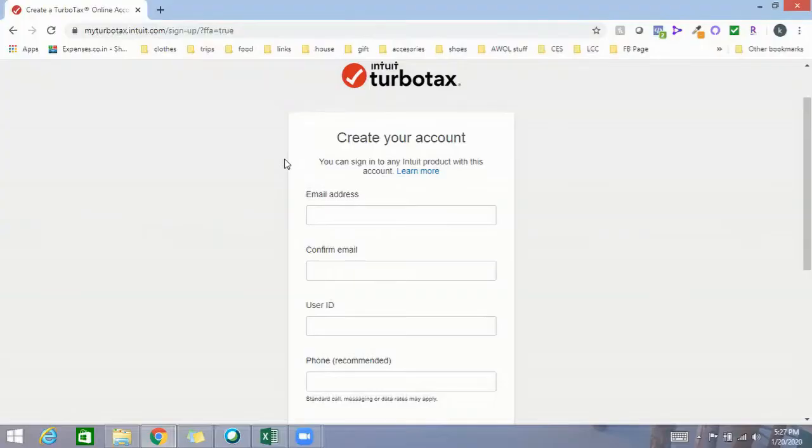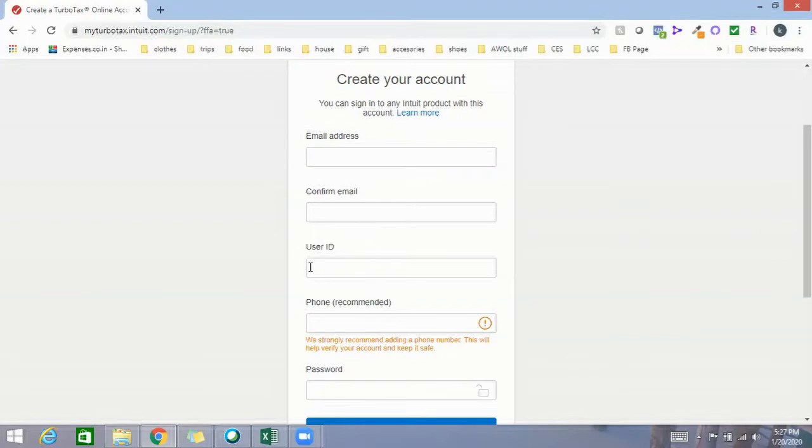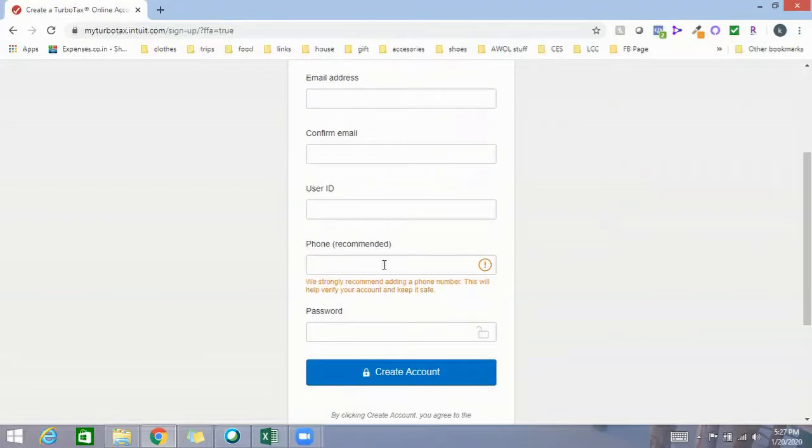So today we will be creating our TurboTax account, and I'll help you navigate to the business section of your taxes, and we will also be covering the startup costs. So put an email, confirm it, put a user ID, phone number if you want, that's optional, and a password. So I'll go ahead and do that.